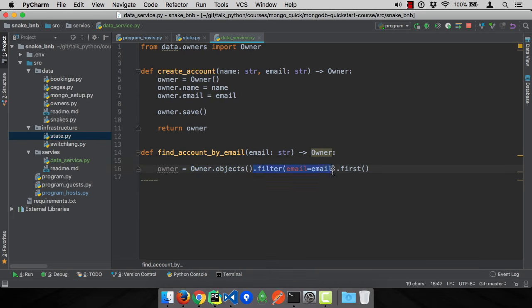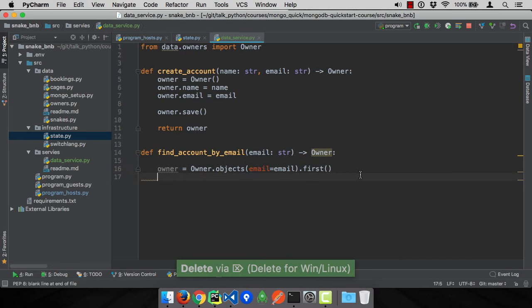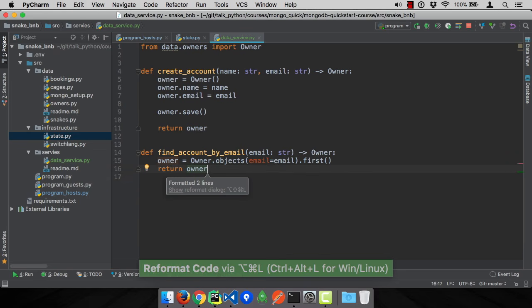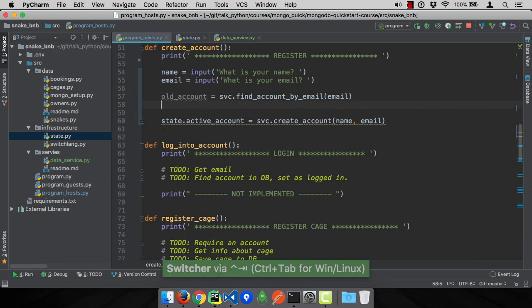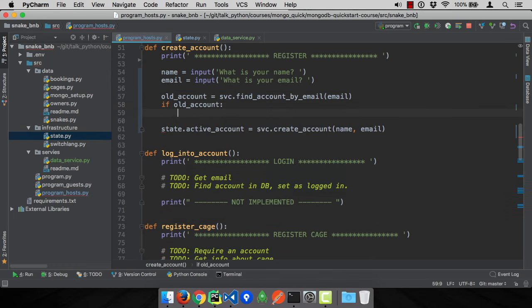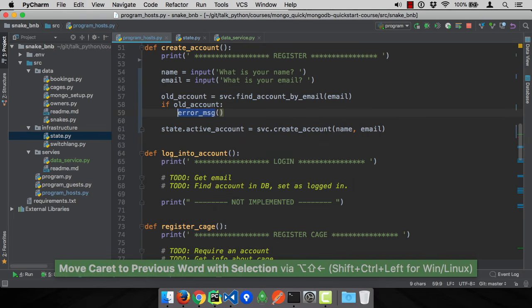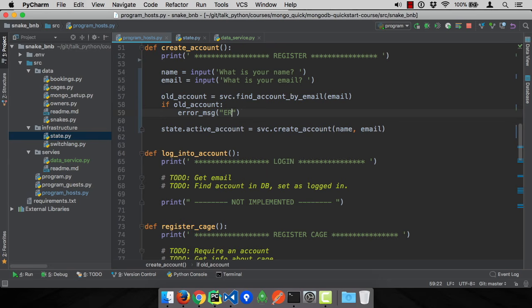Now, it turns out when you have just one filter statement, you can actually condense it down like this. So we'll go ahead and write that. And we'll just say return owner. Okay, so there's our find account by email. And we'll check if old account, it'll be none if it's not found. So if there's an old account, we'll print, I wrote a few functions, error message, success message with some coloration. We'll say error, account with email already exists. And let's make this a cool Python 3.6 f string.